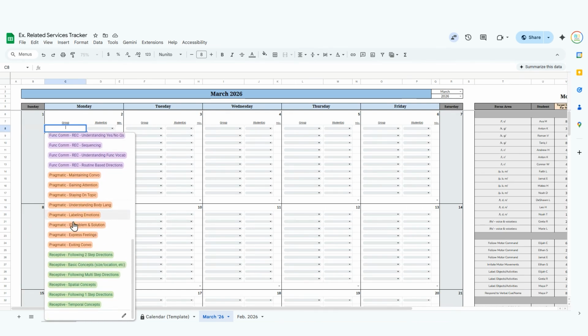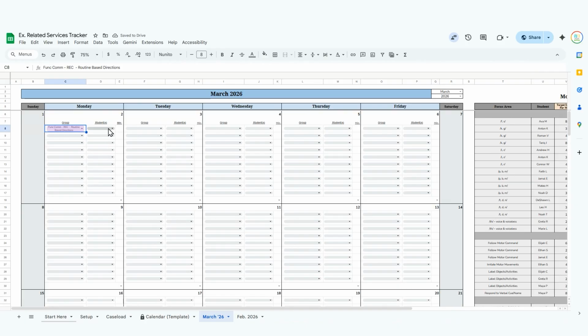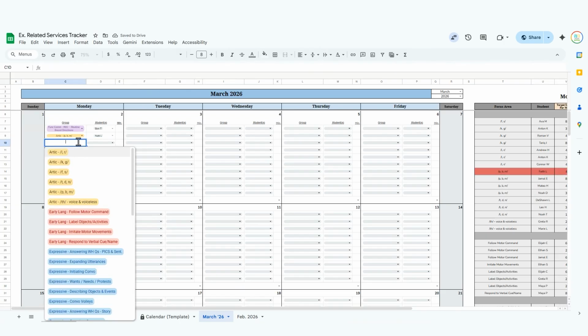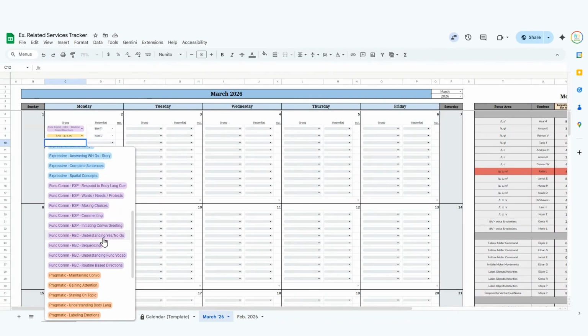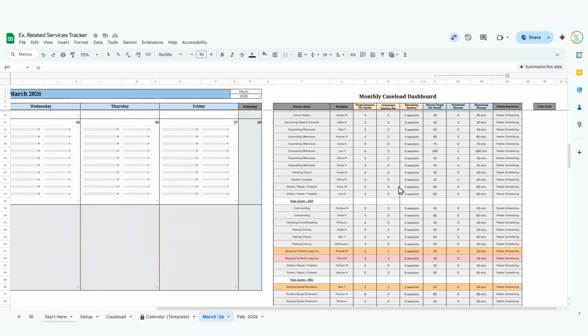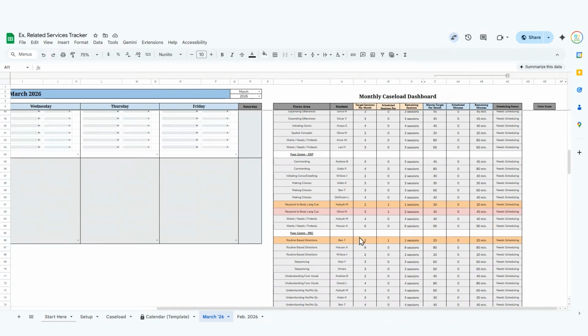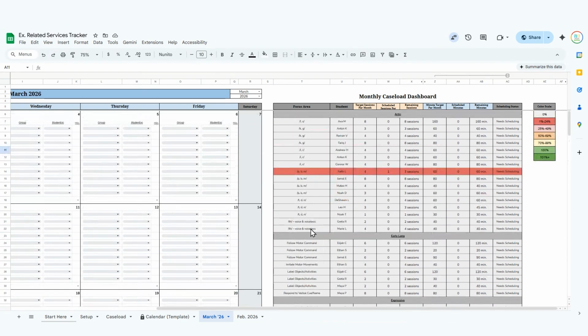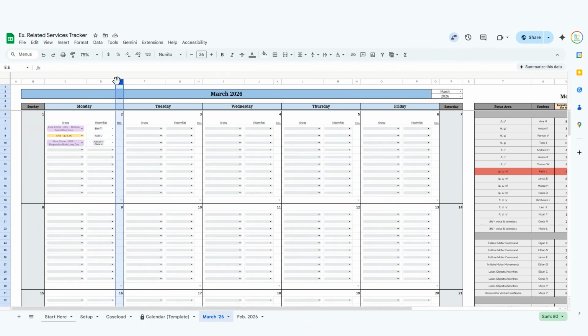You are then going to be able to see all of your group category and goal focus areas. Click whichever one you want, and then however many students are assigned to that goal, you are going to be able to say that's who you met with that day. Say, articulation, I think those are mostly individual sometimes, but maybe for responding to a body language cue, you want to do that in a group setting. Notice how as I started assigning kids, we can already see the magic in our monthly caseload dashboard changing for us.